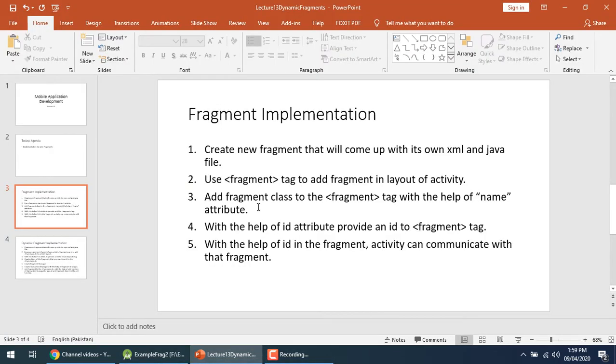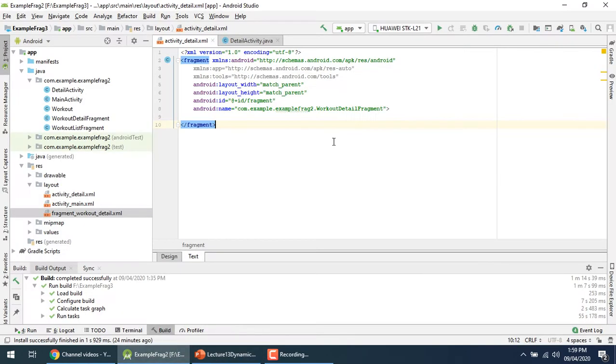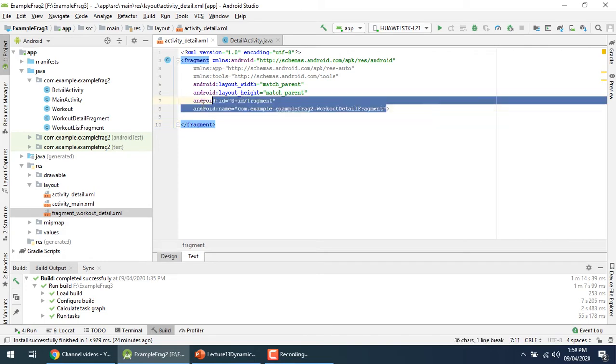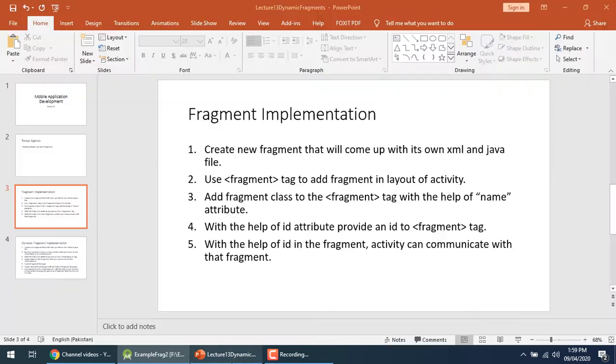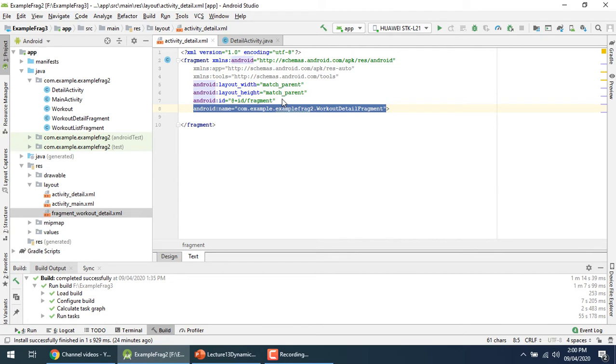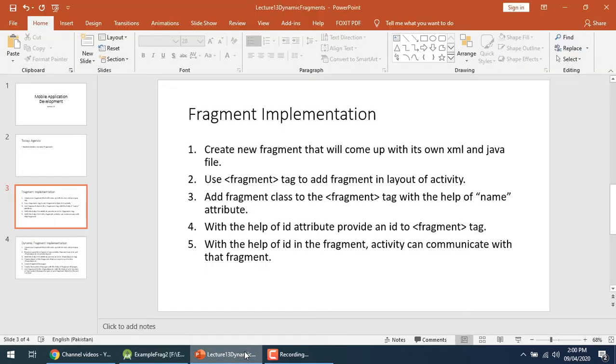The third step is add fragment class to the fragment tag with the help of name attribute. Fragment tag is already added over here. The fourth one is with the help of ID attribute provide an ID to fragment tag. So I will show you, I already provided the ID attribute over here, which is ID fragment. The last step is with the help of ID, the activity can communicate with the fragment.